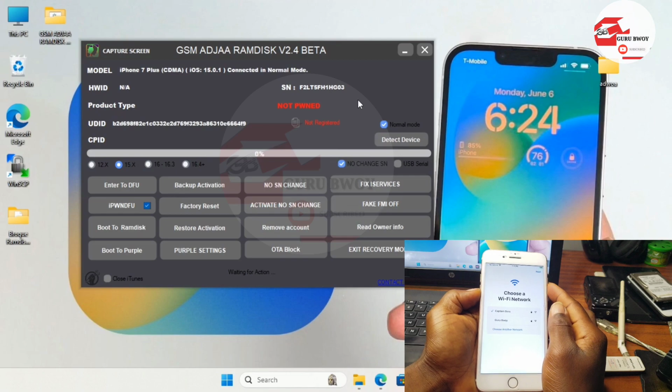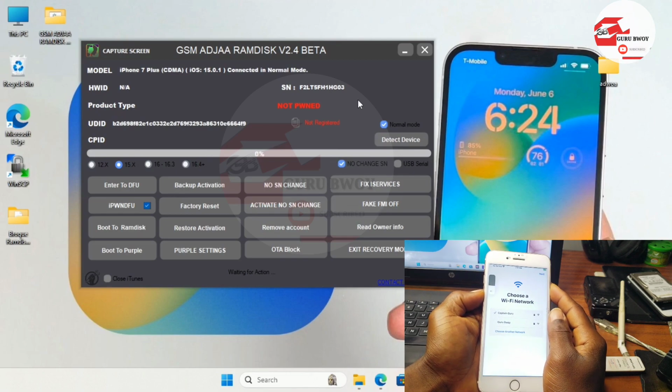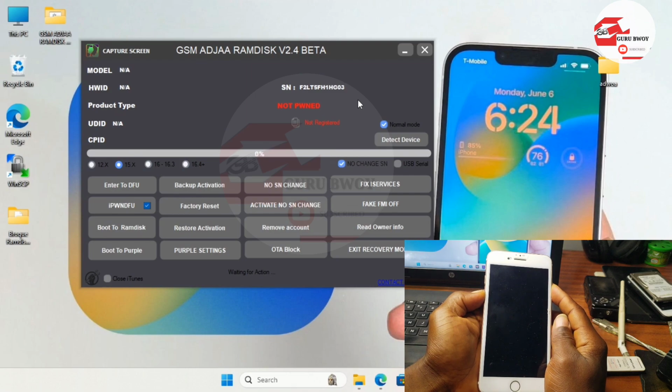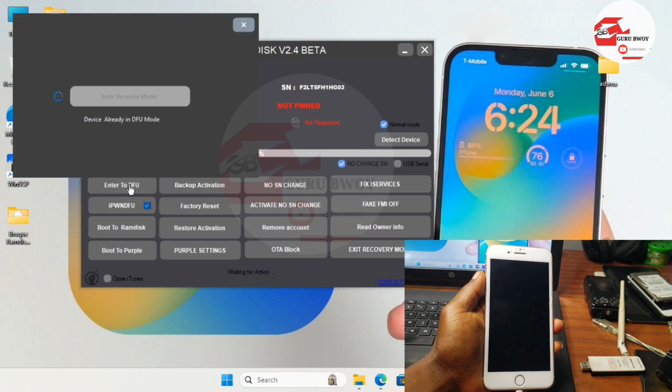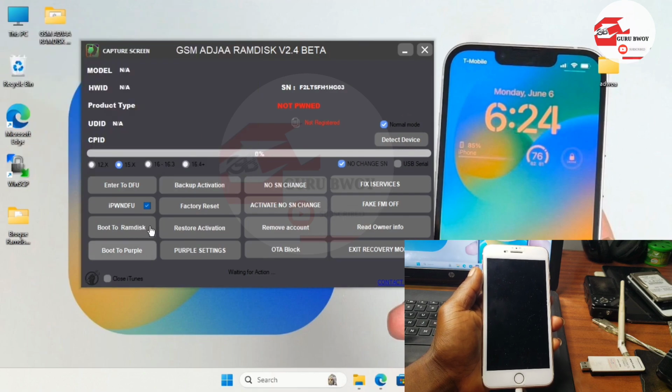So all we have to do is to put our device into recovery mode or DFU. If you do know how to get a device straight up to DFU, then you can do that by putting your device into DFU mode. So here I'll put my device in DFU mode directly. If you do not know how to put a device into DFU, you can use the DFU helper after putting your device into recovery mode.